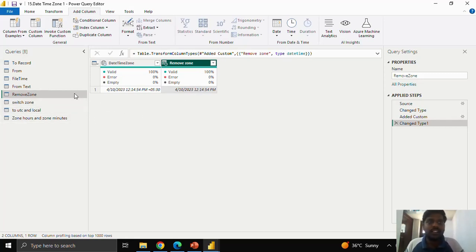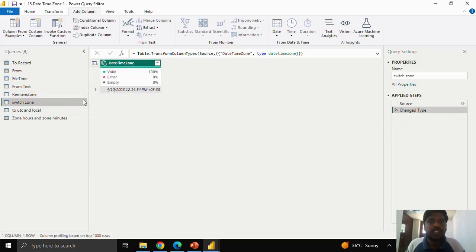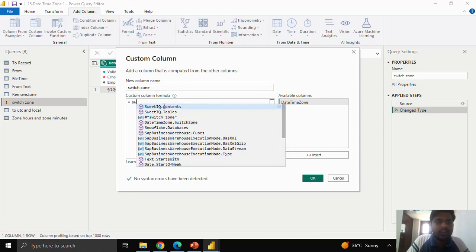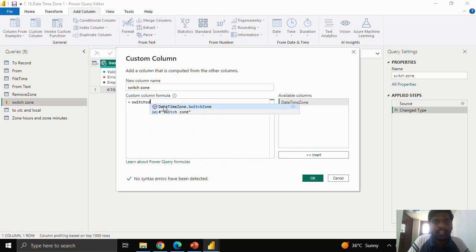Similarly, instead of removing the zone, suppose that you want to switch the zone. Here the zone is plus 5 hours 30 minutes. Suppose that I want to change it to 7 hours 0 minutes. What I will do is use the switch zone function. I'll give the new column name as switch zone.